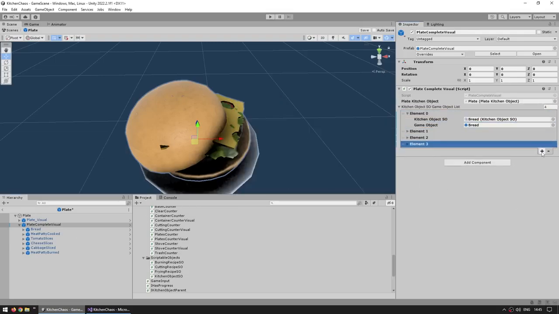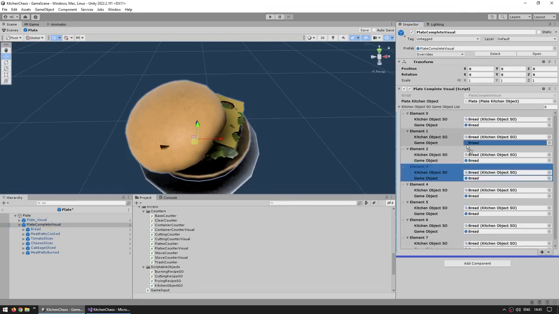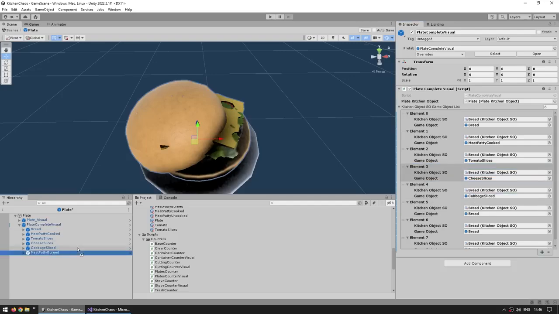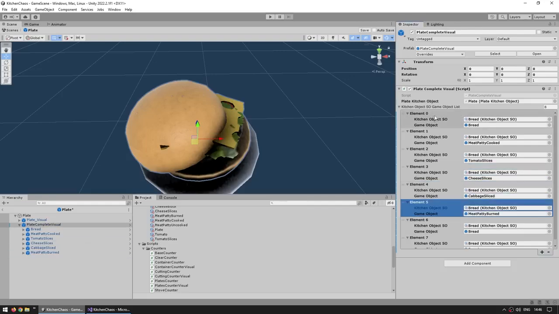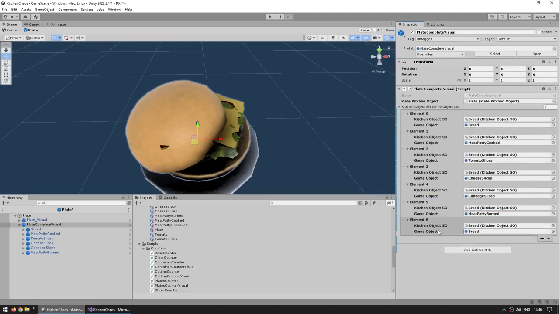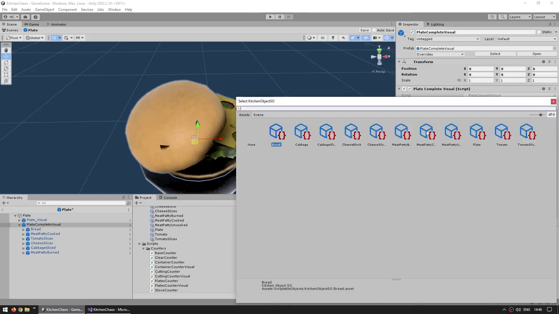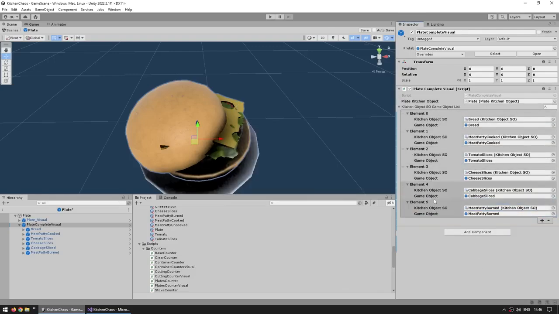Let's do the same thing for all of the others. So let's add a whole bunch more. Okay, so we've got the bread, then we're going to have the meat patty cooked, then the tomato slices, then we have the cheese slices, the cabbage sliced, and finally the meat patty burned. So we've got numbers 0 through 5, so we have 6 elements, and over here, yep, we do got 6, so we have all of them. We can get rid of these last 2, okay, great. And now let's assign the proper objects, so this one for the meat patty cooked, then we've got the tomato slices, then we have the cheese slices, then the cabbage slices, and finally the meat patty burned. Okay, great, so all of the references match.